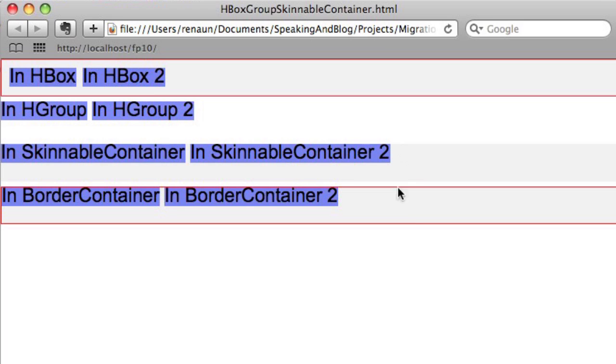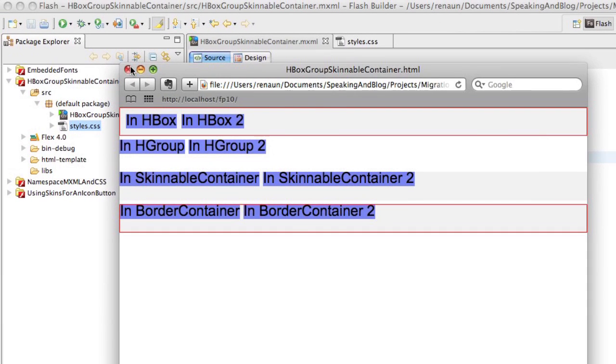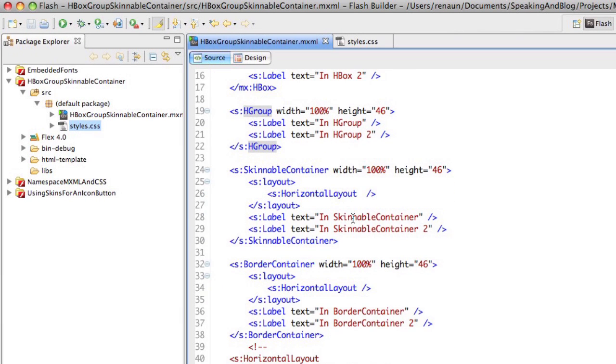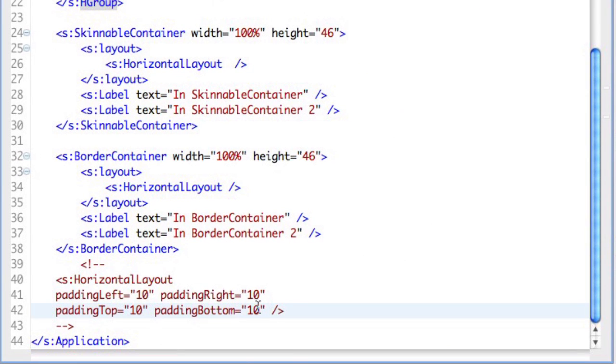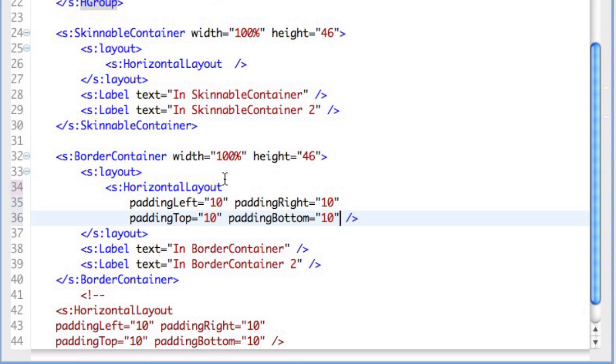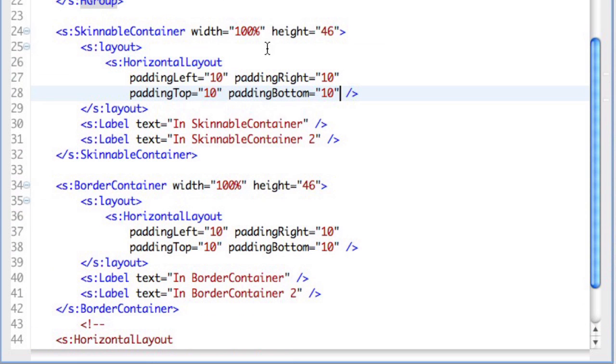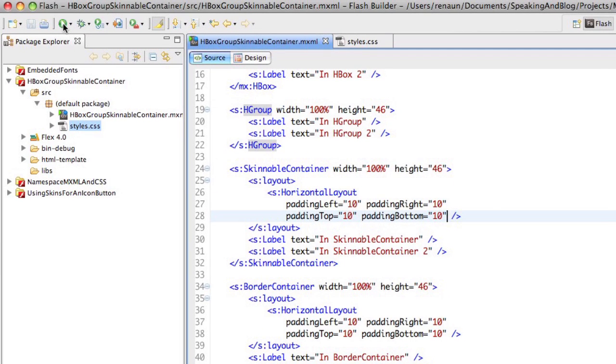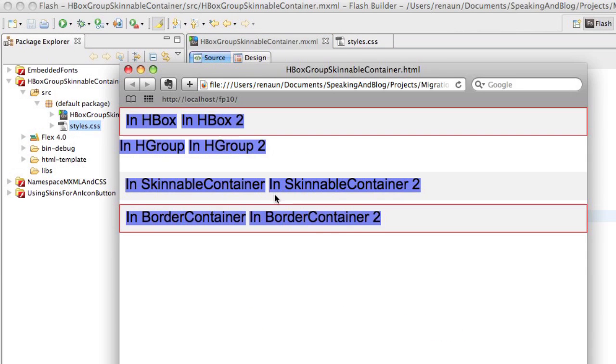So what about the padding on these last two? Even though the padding doesn't apply to the actual containers, this has to do with the Spark components' different layout model. So what we do is actually apply the padding to the layout classes. So I'm going to go ahead and copy that same layout values that we had in the styles and apply it to the two Spark containers. And now when we run this, the paddings will be applied just like in the HBox. So there we have it.